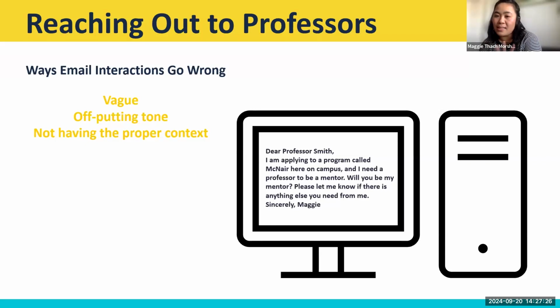A student might think that this is sufficient, that this is enough to get a connection, right? What it's actually doing is making it really easy for the person on the other end of this email to say no. There's not enough context. What is McNair? Why are you reaching out to them specifically? Why aren't you addressing them by their proper title? What is it that you need exactly? These are all the things that you need to include in an email.